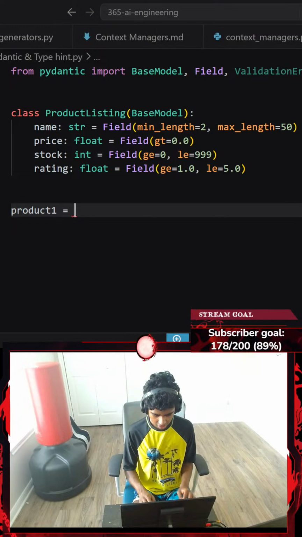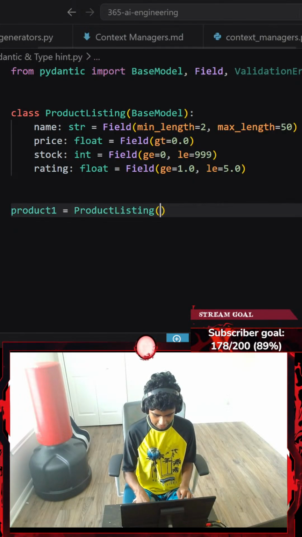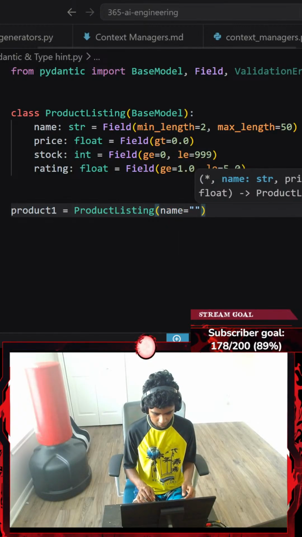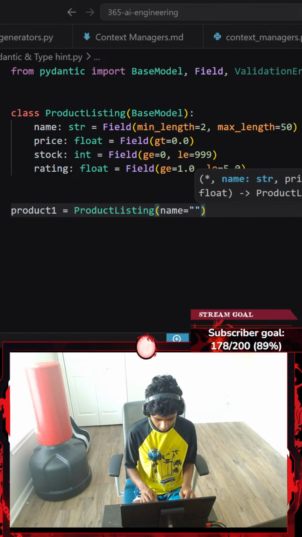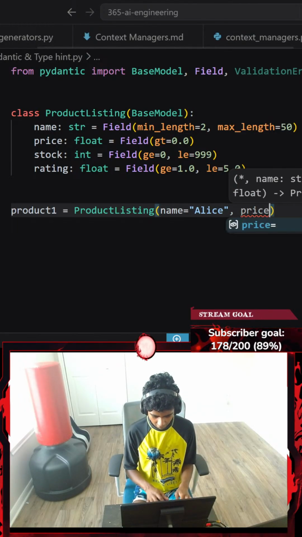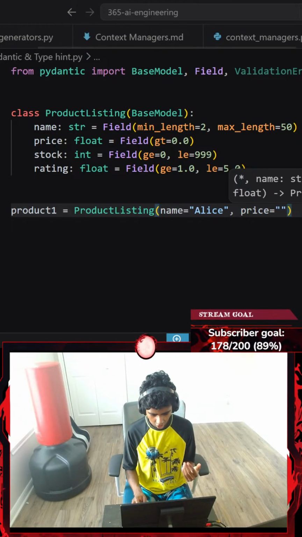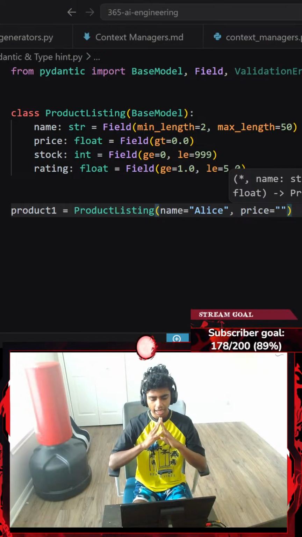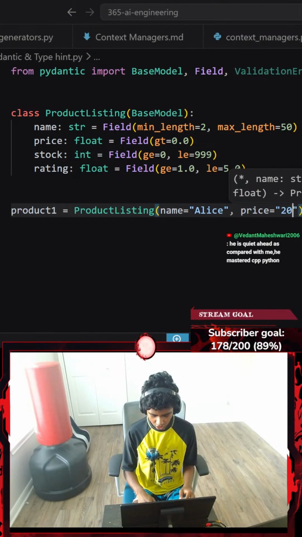I'm going to go with something like product one. That is going to be equal to my product listing, requiring a name parameter, which is going to be, I don't know, maybe Alice. And then we're going to have a price data member or parameter, which is going to be a minimum of 0. So I'm going to go with, let's say, 20 bucks, 20.2099, 19.99.